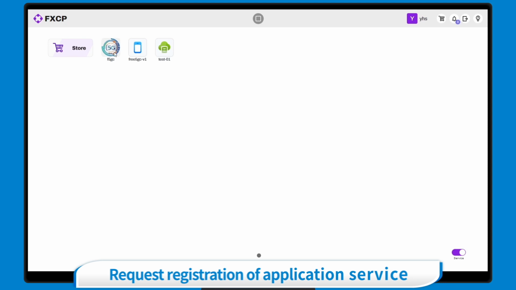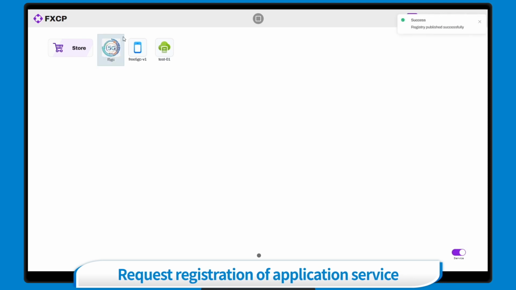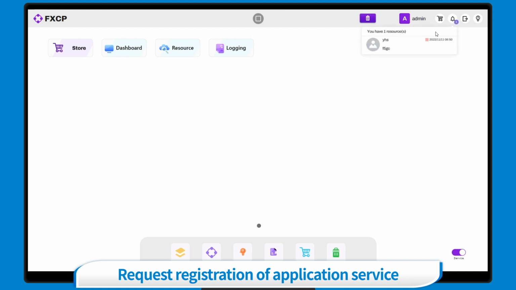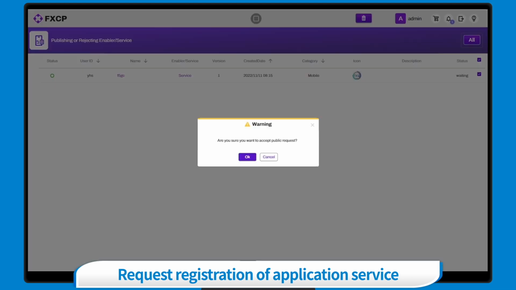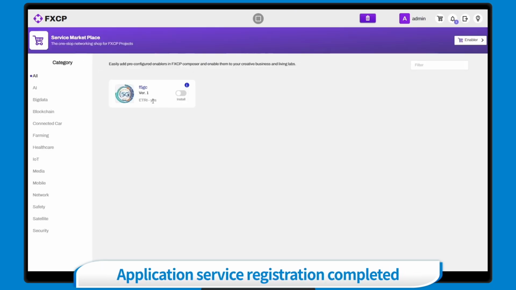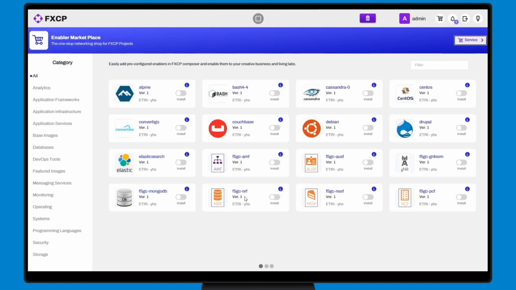To share the validated application service with others, request registration to the store. Once the store operator accepts the user's registration request, the application service will be available for others to access. The registration process for enablers and application services is the same, and the download process is also identical.